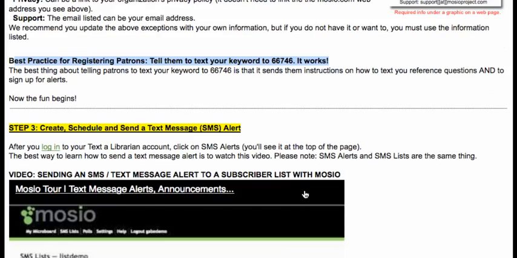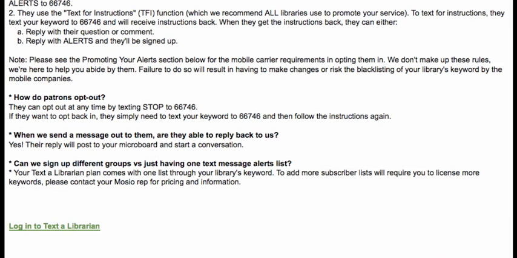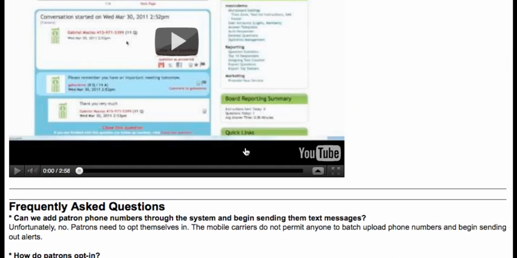I'll scroll down real quick so you can see we have it as a standard footer on all of our pages. So: message and data rates may apply. Text stop to 66746 to opt out. Text help to 66746 for help. Privacy link and support, and that is basically it.